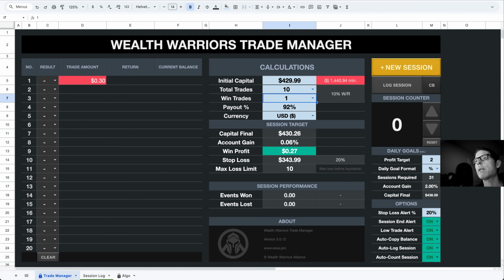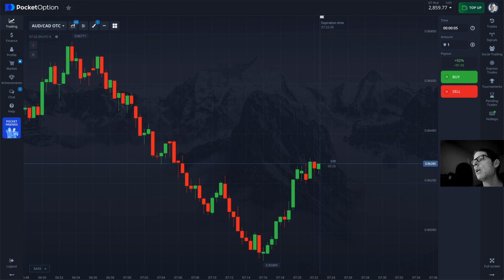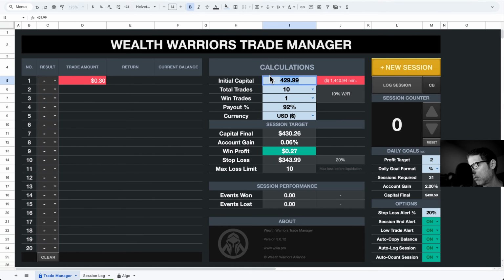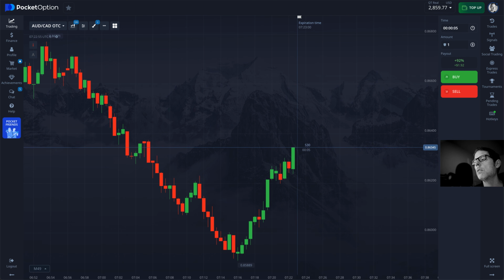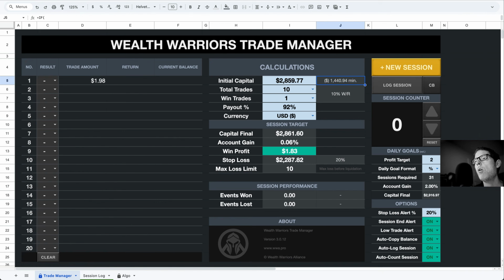So let's go back over to Pocket Option. 2,859.77. It's very important to make sure that this initial capital number is correct. 2,859.77. Yes. Always extra check, guys. Go back and forth, extra check everything.